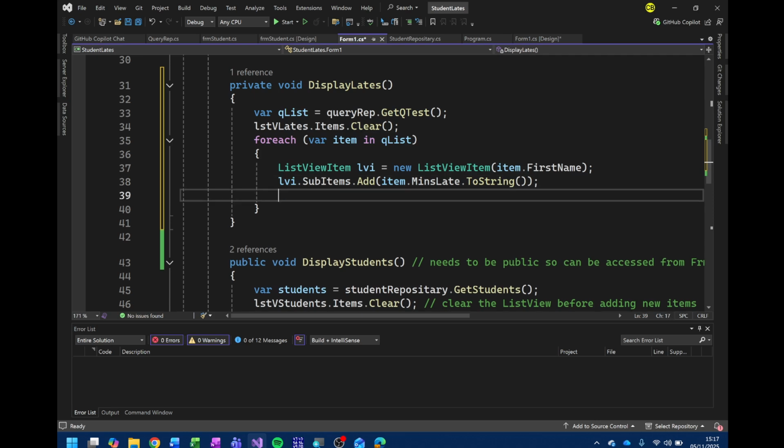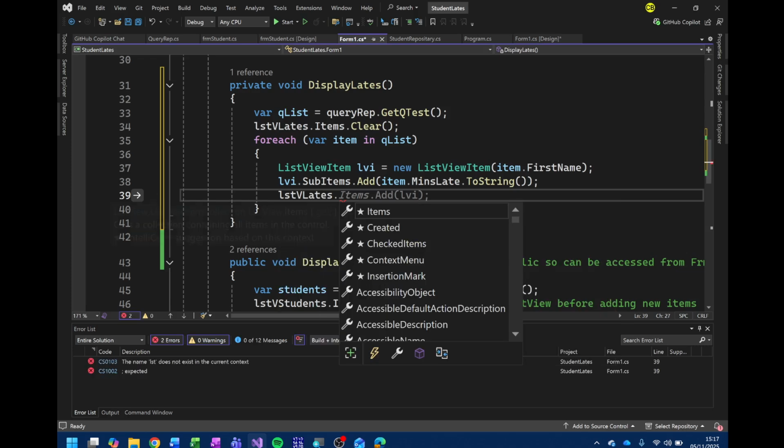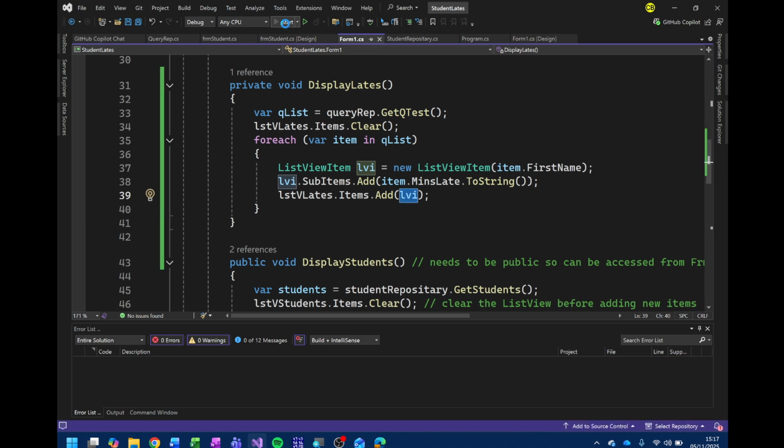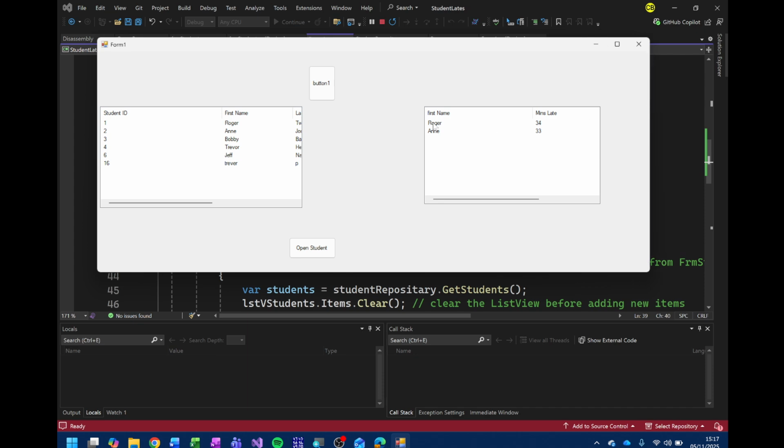Now what we need to do is add that item to our list box. So we can simply say LSTV lates dot items add LVI. Okay, so that's adding our list view item. Right, that's it. Let's see if that works. Okay, now it is working. There we go. I've only got two lates in there anyway, so it's Roger and Anne. You can see that that's displayed.